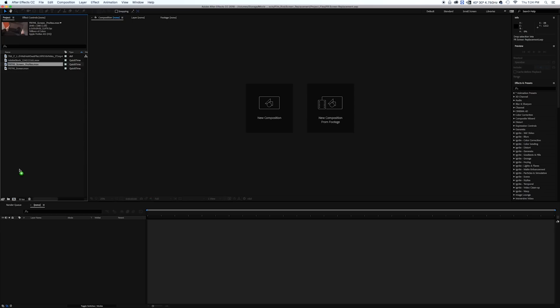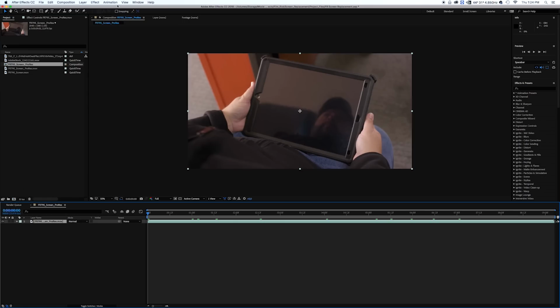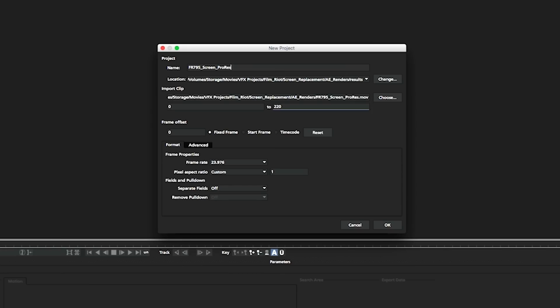First we're gonna drag the clip into the new comp. We're gonna select the footage and go to Animation and Track in Mocha AE, which will open up a new window telling us to create a new project. By default, Mocha is gonna save the project file where our footage is located. So we're gonna click OK.